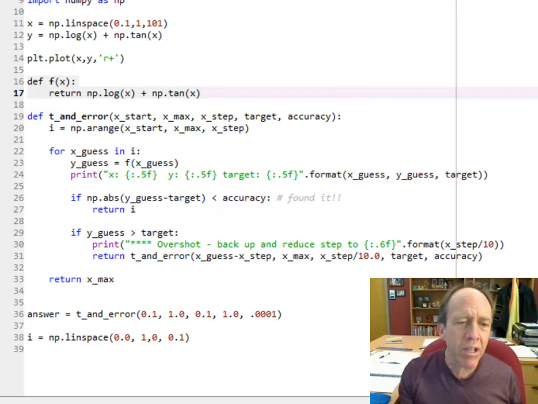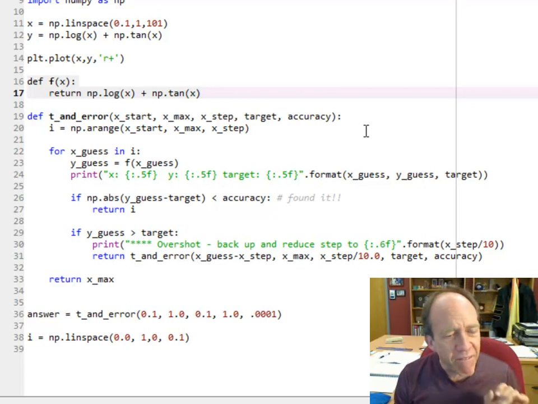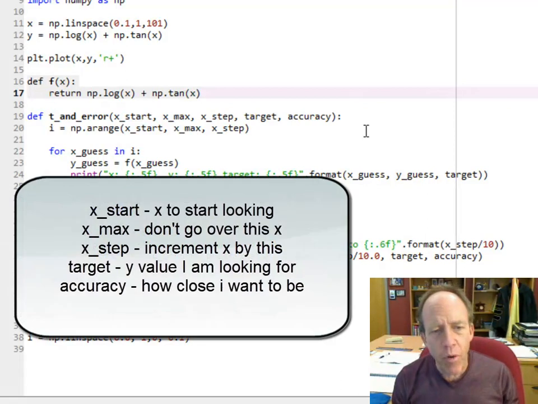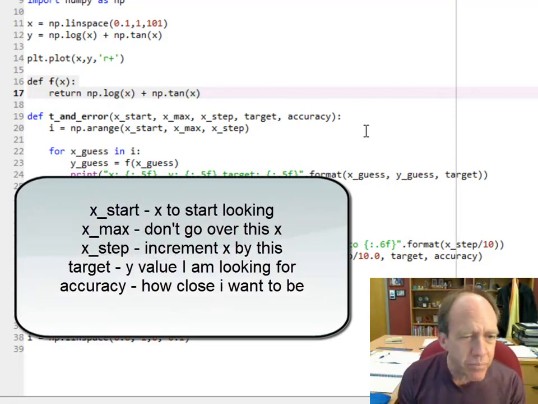Now, if I do it by steps of 0.1, I'm only going to get so accurate. So I'm going to have this little guy here in my function called accuracy. So I'm passing 5 things to my function here: start, max, step, what the y is that I'm looking for, and how accurate I want to be.